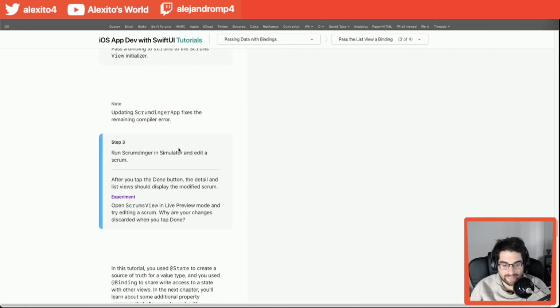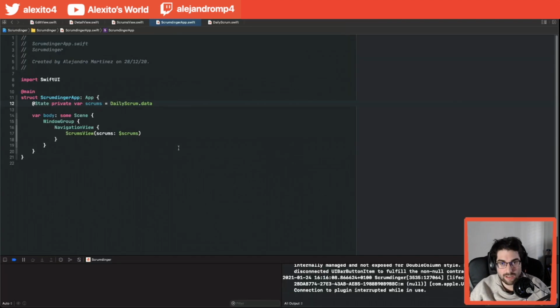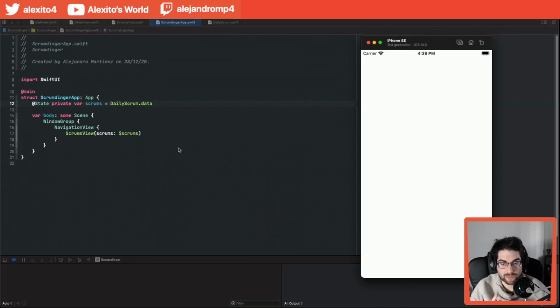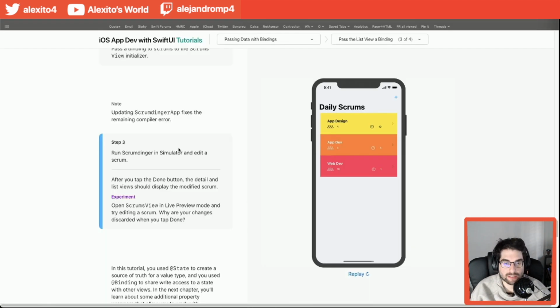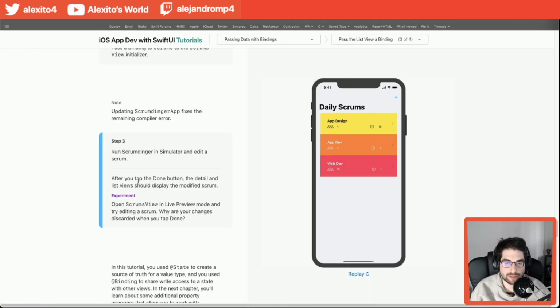So now in theory, we can run. Let's build. Yeah, it builds and it runs. And let's see what they say. Run and edit the Scrum. After you tap the done button, the detail and the list views should display the method experiment. Open the Scrum view in a live preview mode and try editing a Scrum. Why are your changes discarded when you tap done? Okay, let's go step by step.